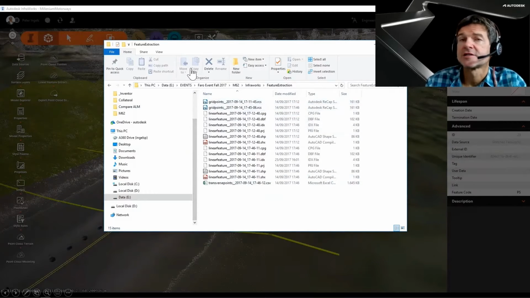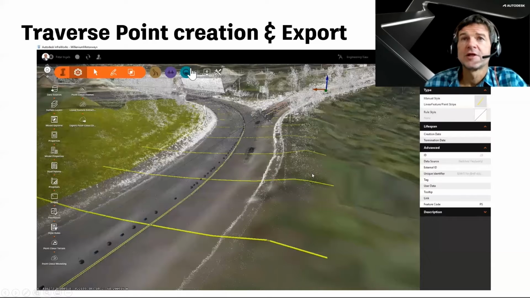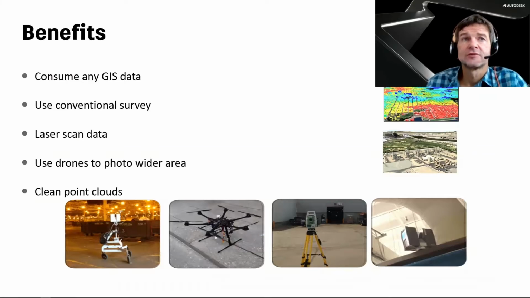So basically, we are creating RCS files, but not only this, also shape files, which will be later on used in Civil 3D. So what are the benefits? You can consume any data, including GIS, because if you are doing rehabilitation, maybe you want to know what is around. You can bring a conventional survey, basically standard survey using theodolite, for example, or total station, better said. You can use laser scans, drones, photos for wider area, and you also have capabilities to clean point clouds. And of course, prepare the data as you have seen.